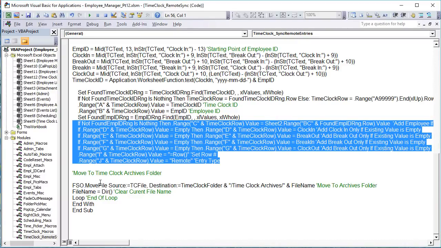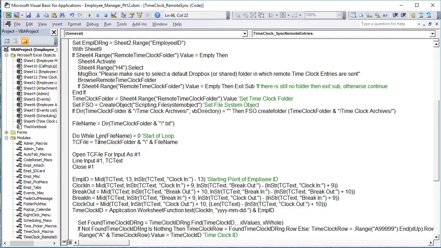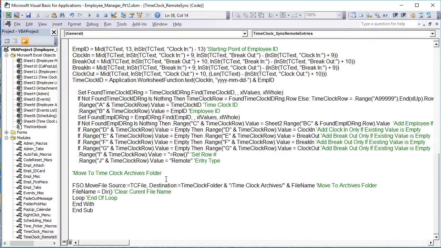And so we do that with just this line of code. We can use FileSystemObject MoveFile, and all we need is the source and the destination. The source, of course, is the TC file. That entire file has been defined here: time clock folder and the file name. So that is our original, and our destination is going to be the time clock folder, plus the archives folder name, plus the file name. So that's going to move it to the archives folder because we're done with it. We don't want to see it anymore.